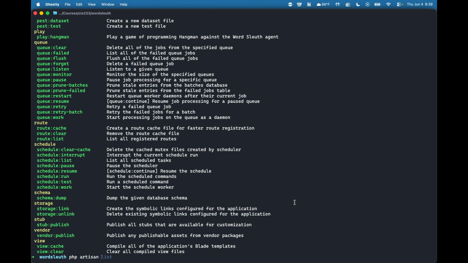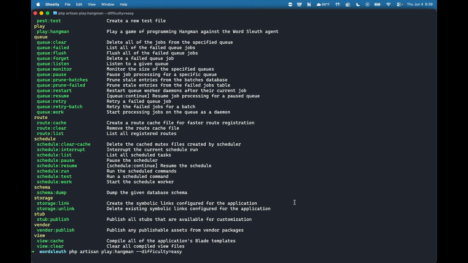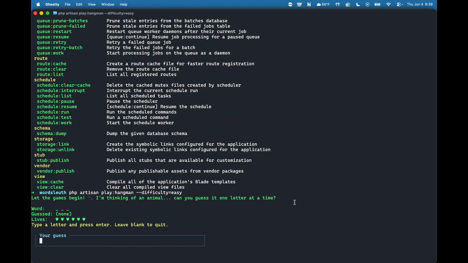PHP Artisan play hangman. And I'm going to set the difficulty to be easy. So I'll start out easy. See how it goes. Look at that, it worked. So let the games begin. I'm thinking of an animal. Can you guess it, one letter at a time? So it's building this game. It's using this block that we defined in our system prompt. And now I can start typing a letter.